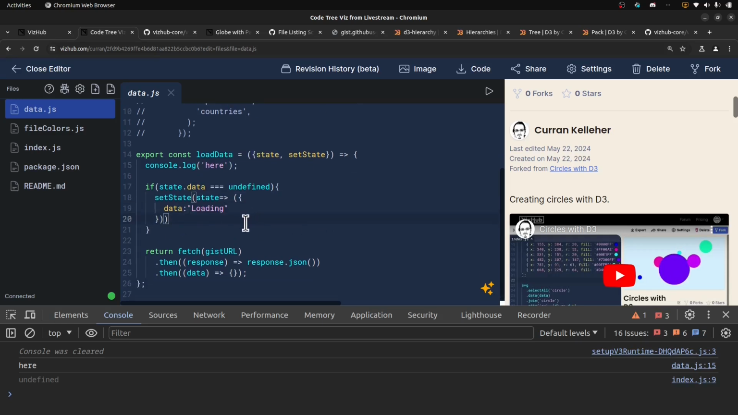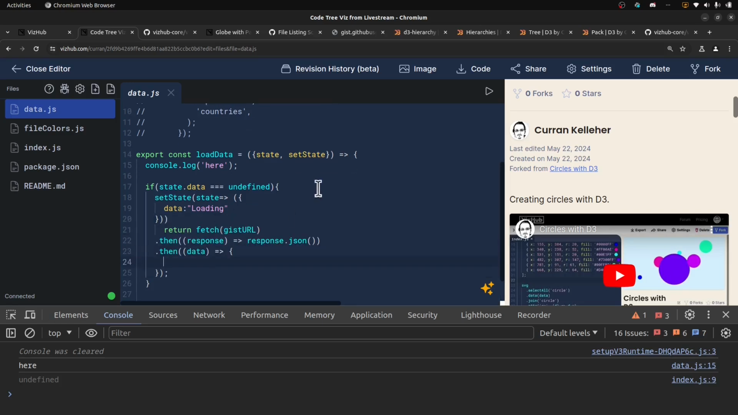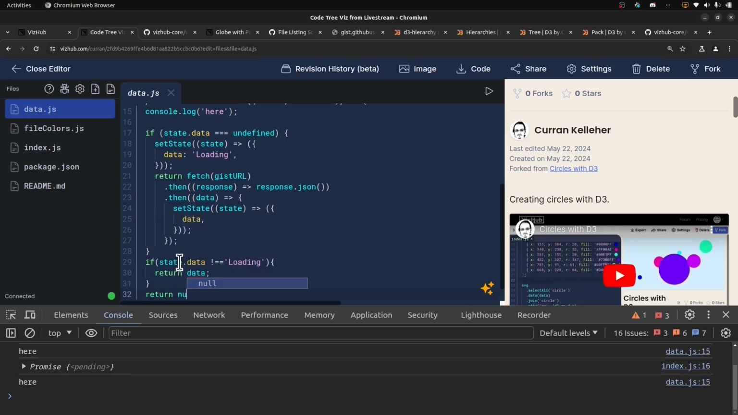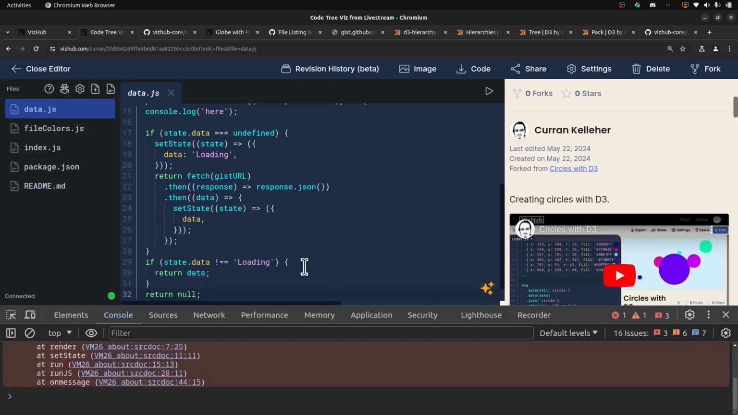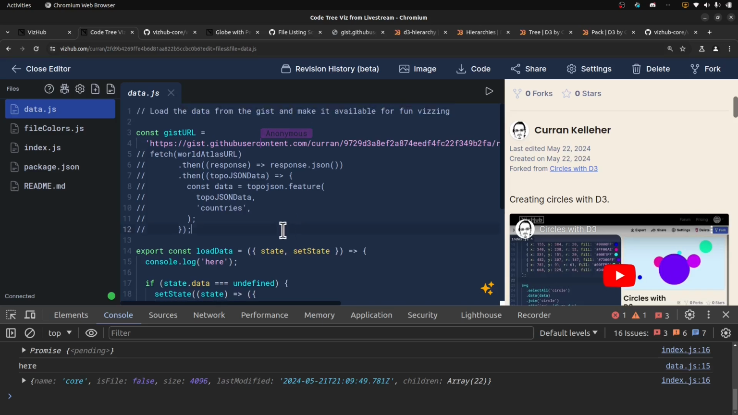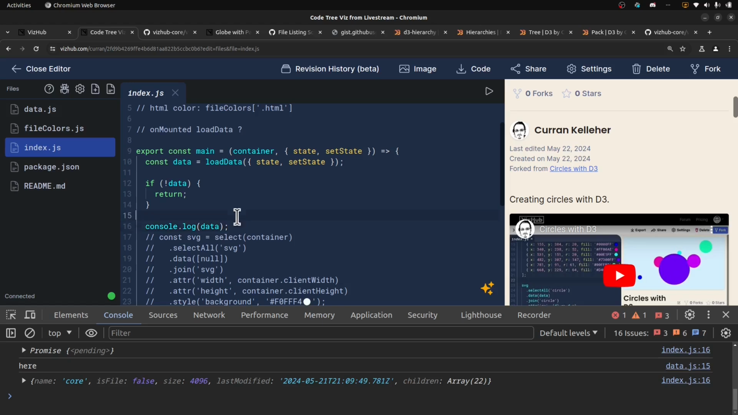So we signal that the data is loading, so we don't fetch it multiple times. Then we do the fetch, and we call setState again in here where we actually fill in the data. Nice. And then we return, only if it's not still loading, the data. Otherwise we return null, just to signify that we don't have it yet, rather than state.data. Okay, that's the homework, so to speak. And now we can move on and go to the data visit.